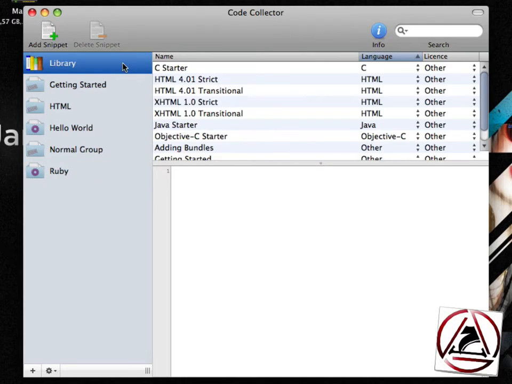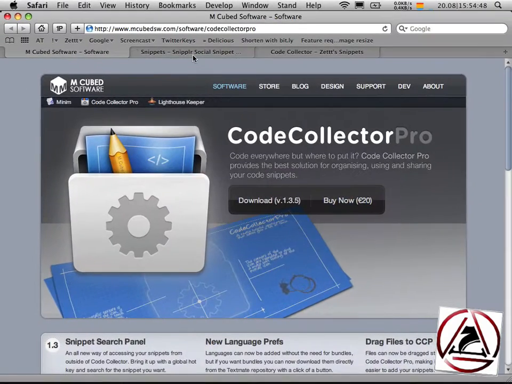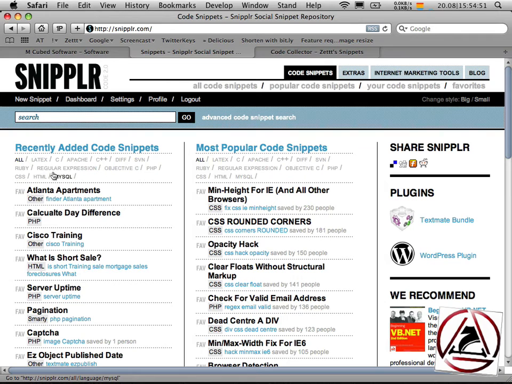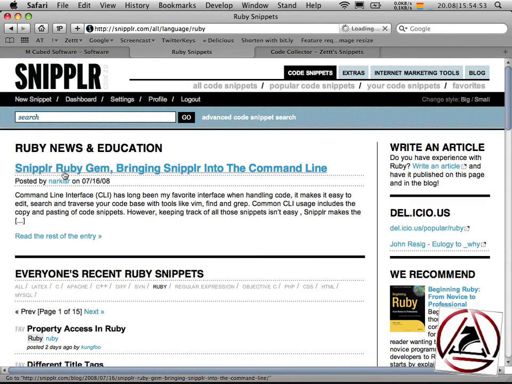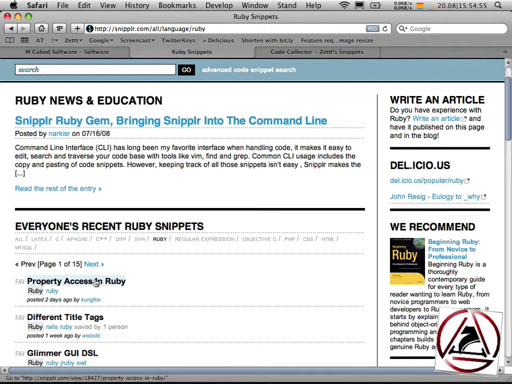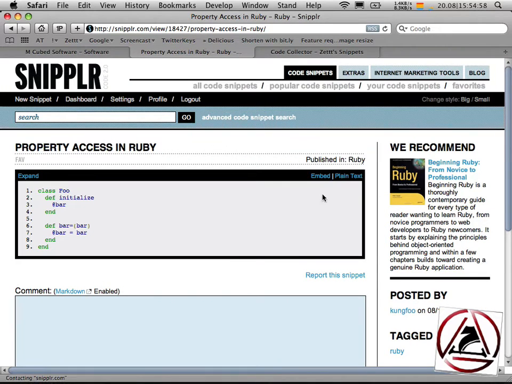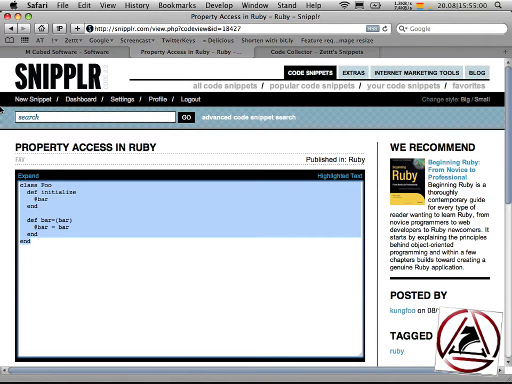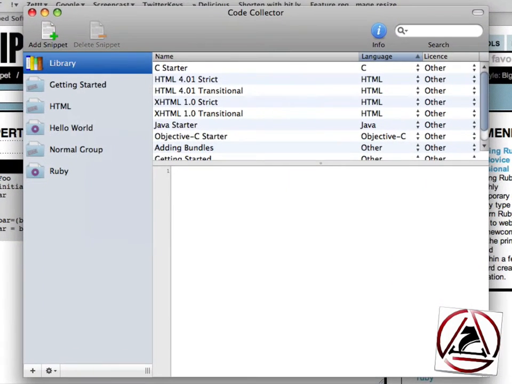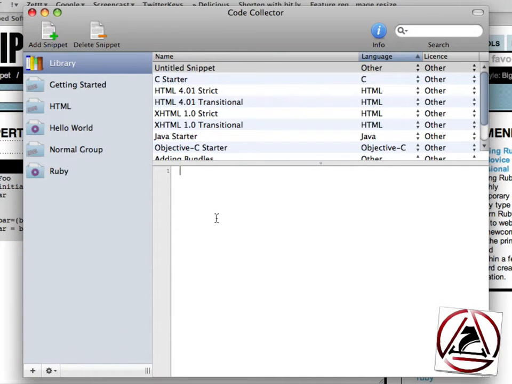So we create a new snippet by going to snippet.com, and from here we will have a look at the Ruby snippets. Here we grab the first one as plain text, copy it to the clipboard, go back to CoCollector Pro, add a new snippet. You paste the snippet, and then you see that the text is being inserted in black letters. This is not very beautiful. No Macintosh application should do that, and CoCollector Pro has built-in support for TextMate bundles.